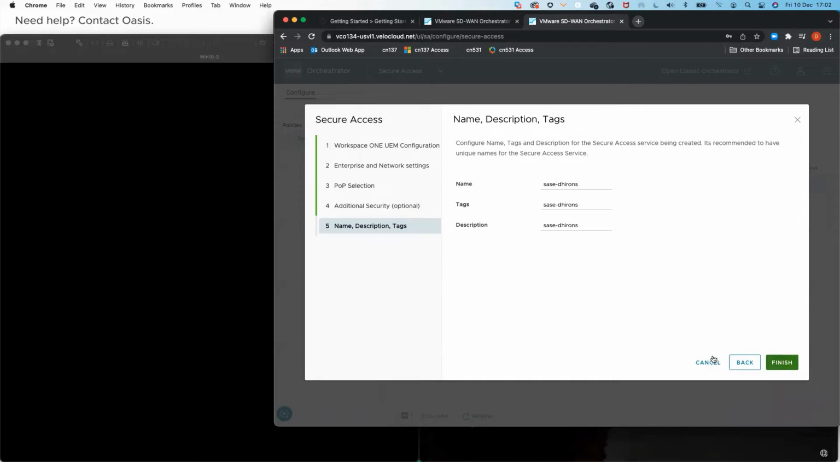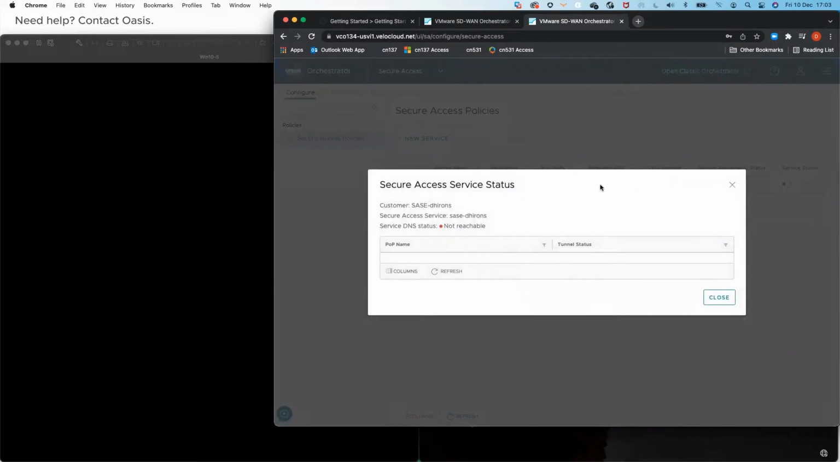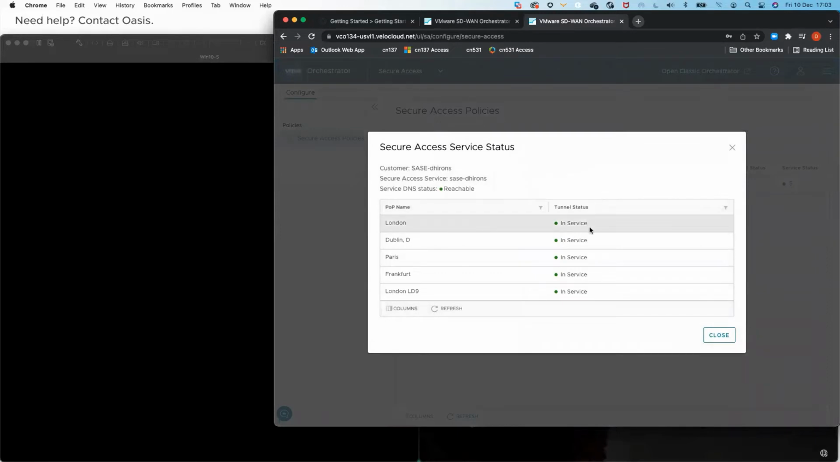Back on the main screen you can see a summary of your settings, including the description, the number of POPs you selected, the DNS settings, whether you selected to link it to a cloud web security policy, the current status of the deployment and the service status of the POPs that you've selected. You can click on the service status of the POPs by clicking on the number and it will show you the current service status of the ones that you selected. As you can see, these are all in service.